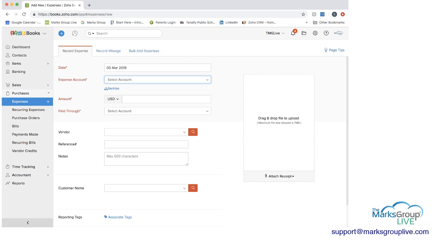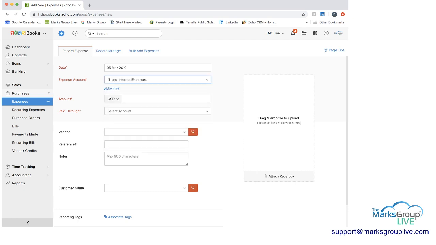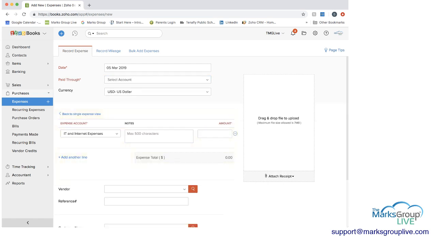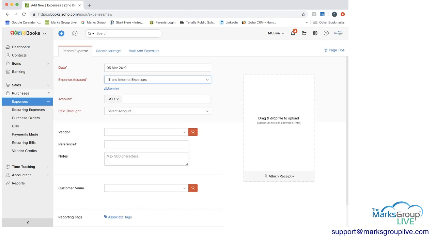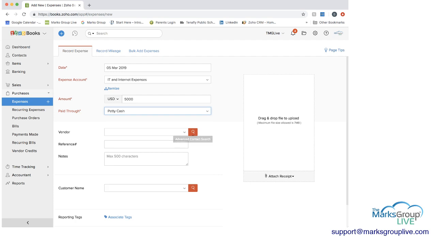So the date and the expense account are required, and we will choose IT and internet expenses. If you want to, you can itemize this if there were further breakdowns you wanted to do for this. But let's leave this, put in a dollar amount, 5,000, and then you'd select an account to pay through. I'm going to select petty cash for now. Then you can choose a vendor that you're purchasing this through. So I'm going to call this a widget vendor. You can add a reference number and notes if you want.